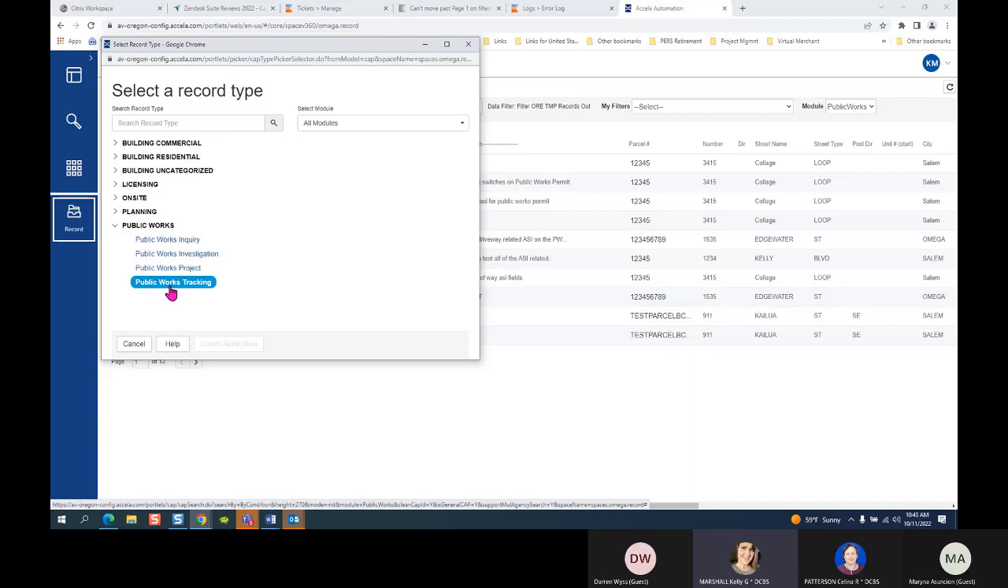Then the Public Works tracking record is the permit record type. As permits or applications for work are coming in, if they are associated to a given project, you can relate them. So you can create the project umbrella record, and then you can attach or relate individual permits that roll up to that project. So these are what we offer.